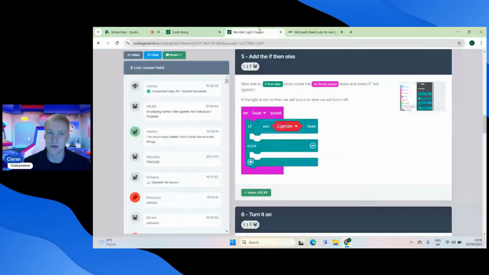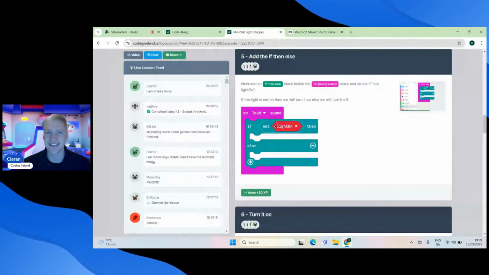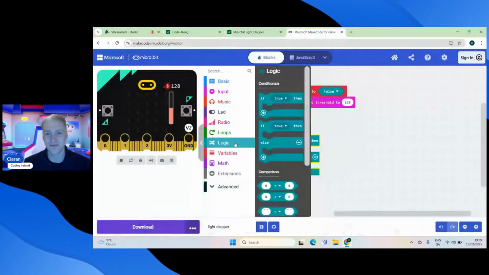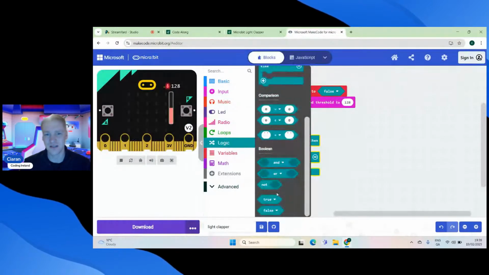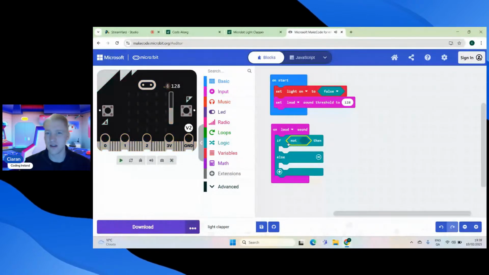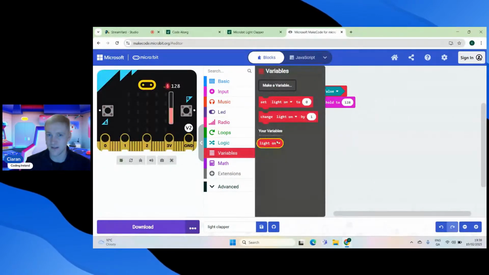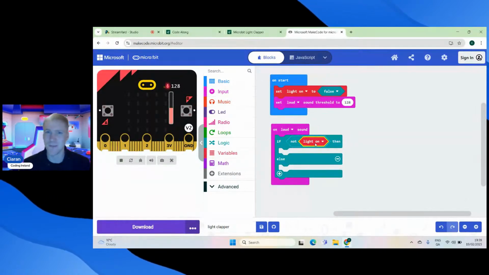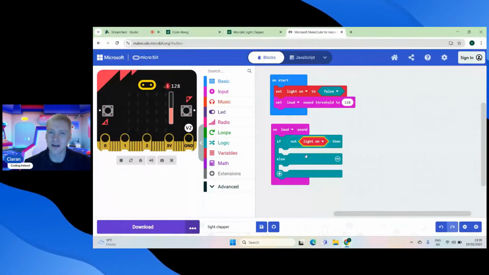But there's one other piece of code we have here. We have to add the if it's not light on. So we need to go to logic, scroll down, and there's a not. So there's two pieces here. If not, and then we go to our variables, light on. So if not light on, then what happens now? We need to be able to figure out what happens there.